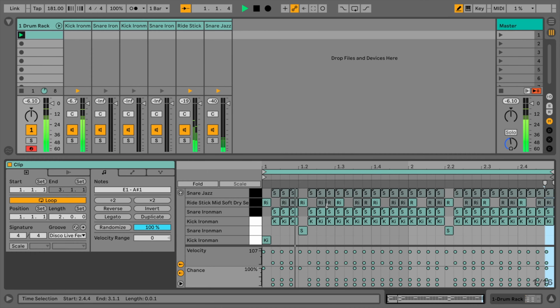In just around 5 minutes, I want to share with you some super cool technique for creating drum and bass patterns inside Ableton Live that sound like this.